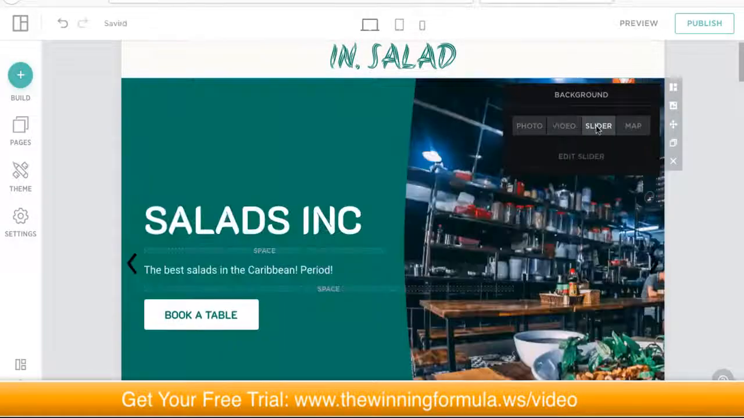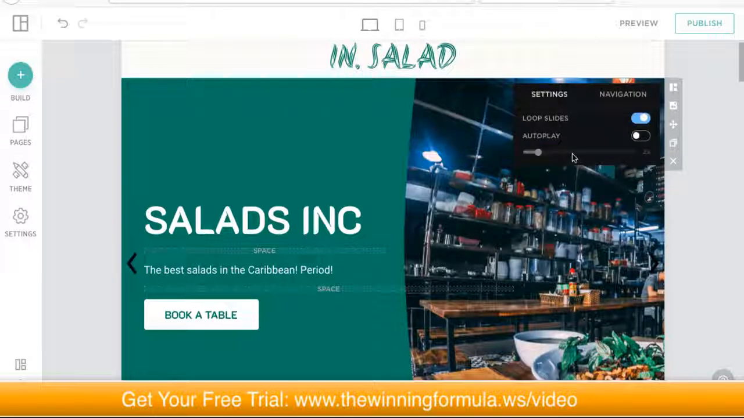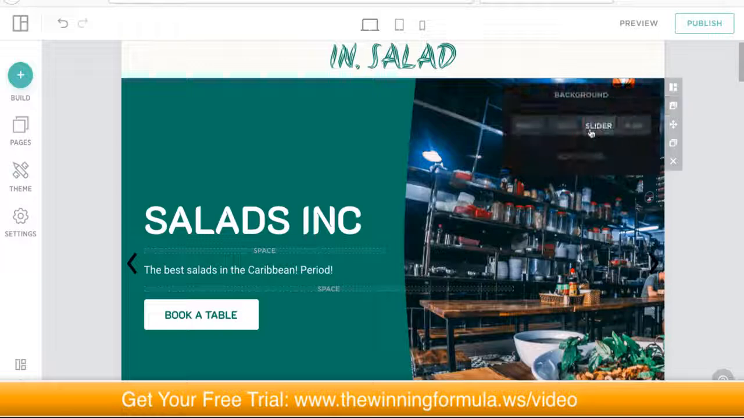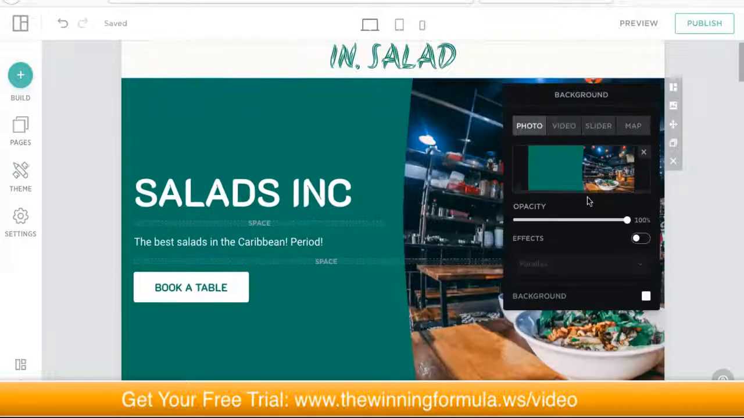If I want a slider which has multiple images, for example, I'll just click on slider, and where it says edit slider, this is where I would put in my slides, autoplay it, et cetera. If I want to put in a map, I can do that. But in the photo, let me show you something really cool.